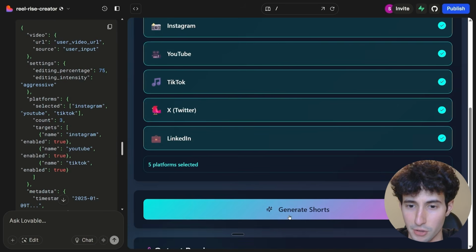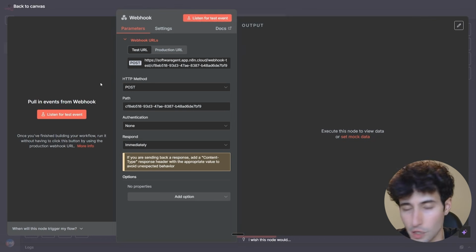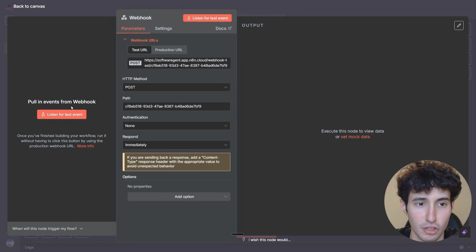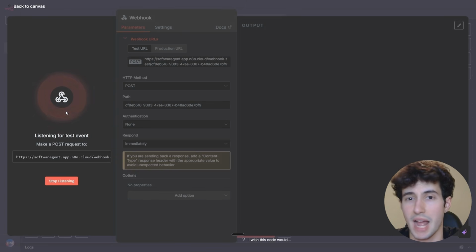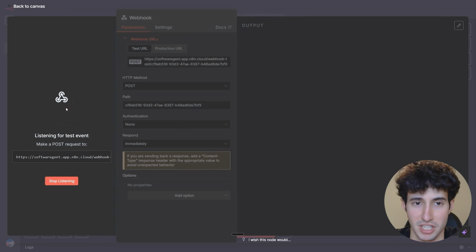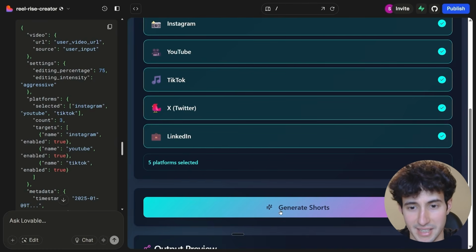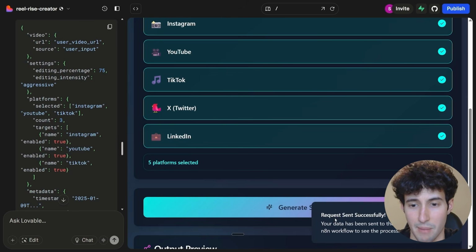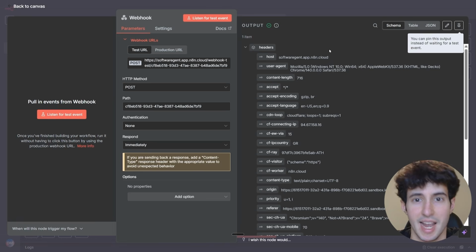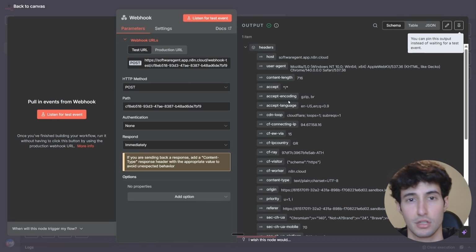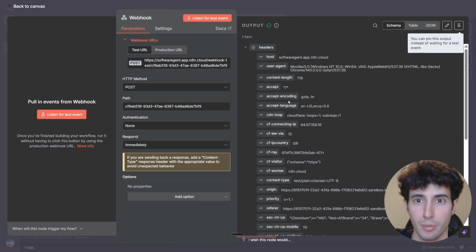But then before you click on generate shorts, you need to come back over to N8N and click on listen for test event. This way our webhook actually expects to receive data, and then come back over and click on generate shorts, and boom, as you can see the request was successful. And if I come back over to N8N, we can see that we do in fact have an output over here, which means that we successfully managed to connect the front-end interface we built with Lovable with the backend automation we're going to build over in N8N.